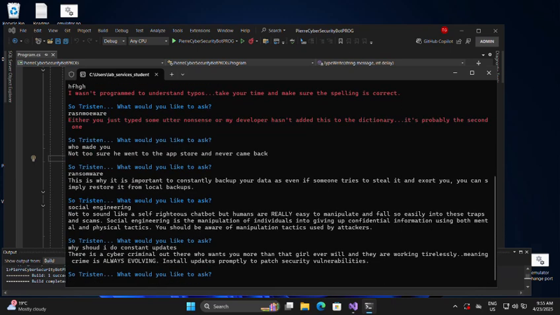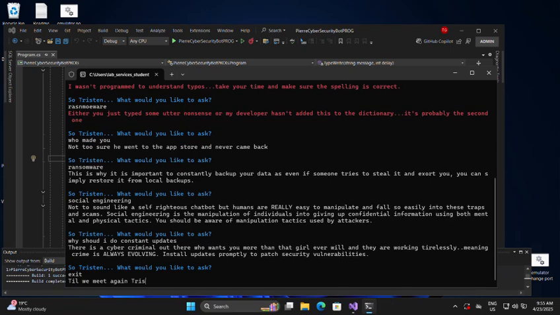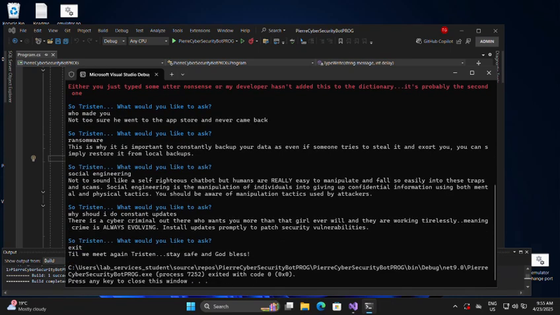And finally, we shall exit, which will say this and then end the app. So that is my app, exactly 10 minutes.